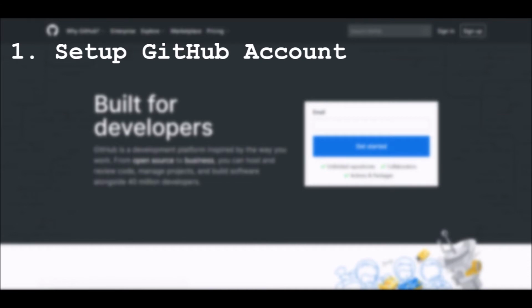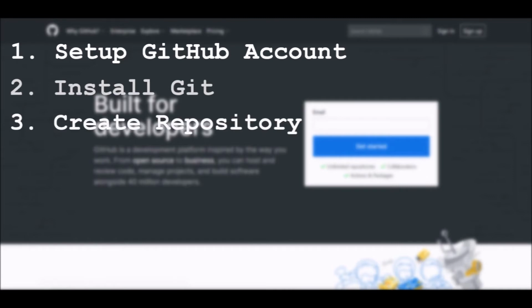Hello everyone, this is a little video to teach you how to use GitHub, how to create a repository, and how to upload some files from your computer into that repository. So there'll be three main things we need to do. First, we need to create a GitHub account. Second, download Git, the actual program Git. And three, create a repository on a computer to upload to the repository in GitHub.